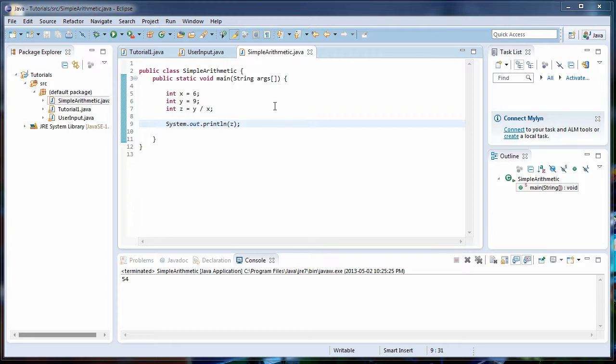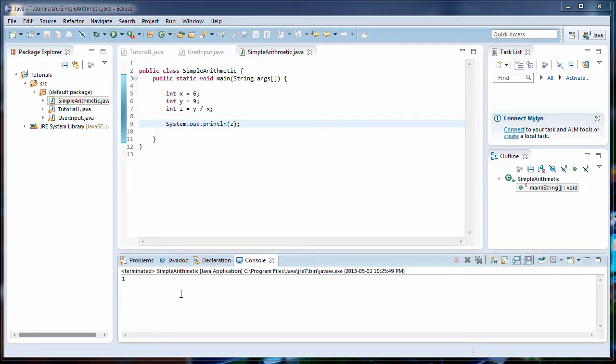Okay, what do we expect to happen? Y is 9, x is 6. 9 divided by 6 should give us 1.5. But watch what happens. If I press run, it just gives us 1. That's weird, but it's not all that weird. I'll explain to you why.